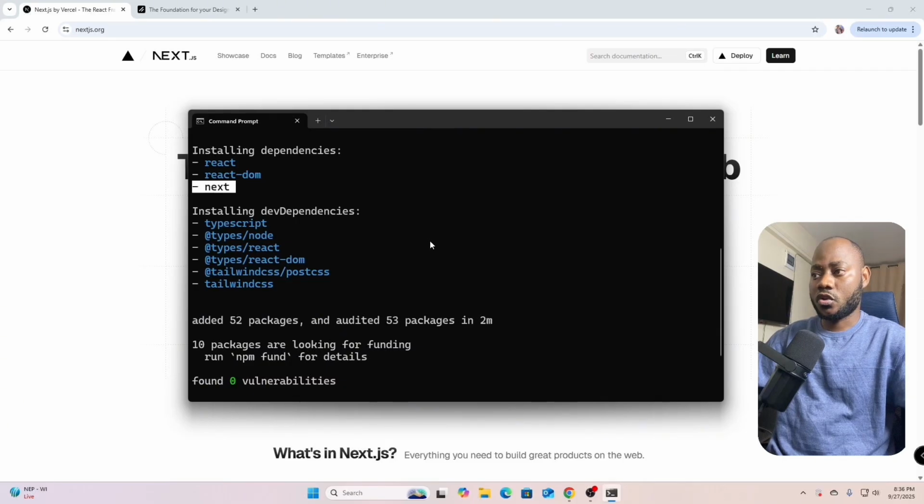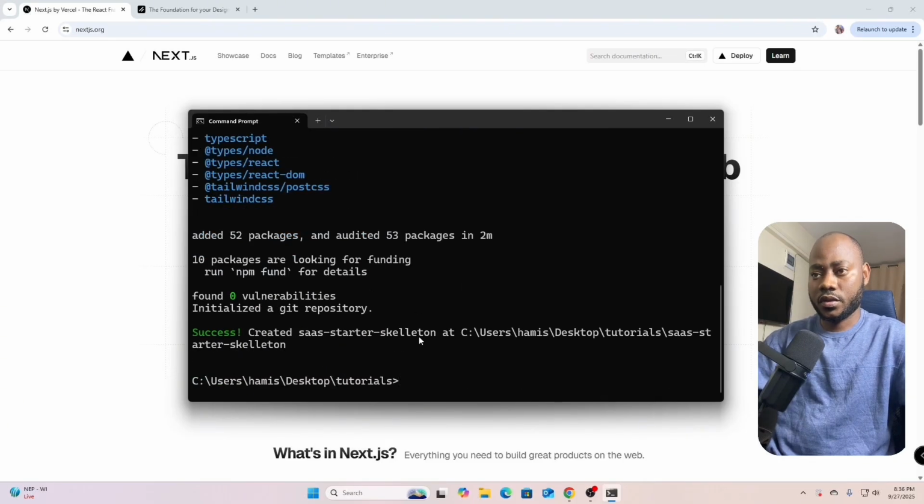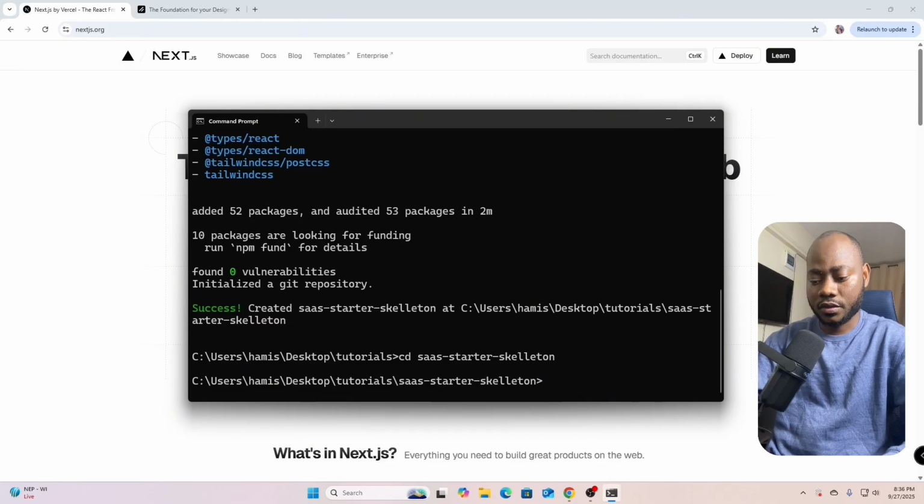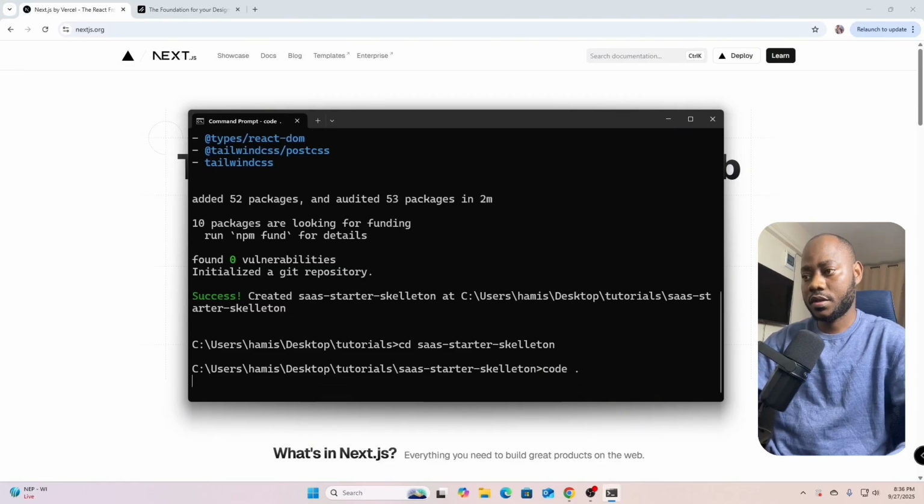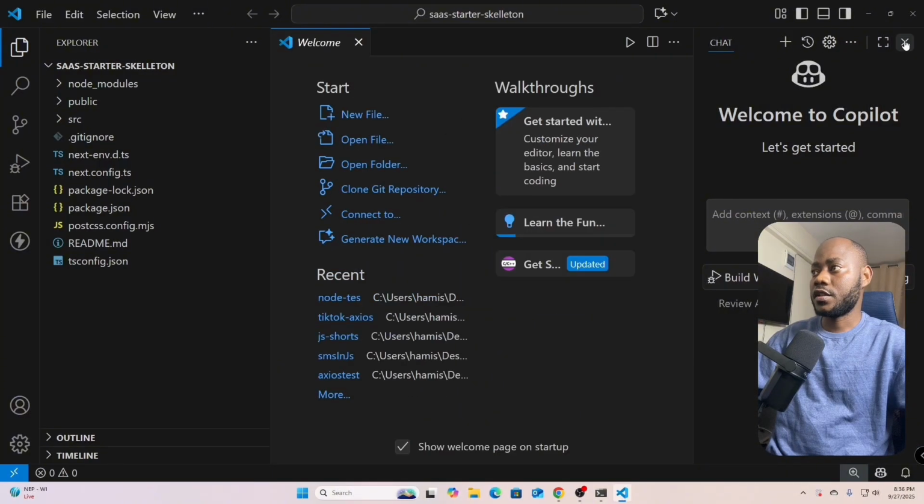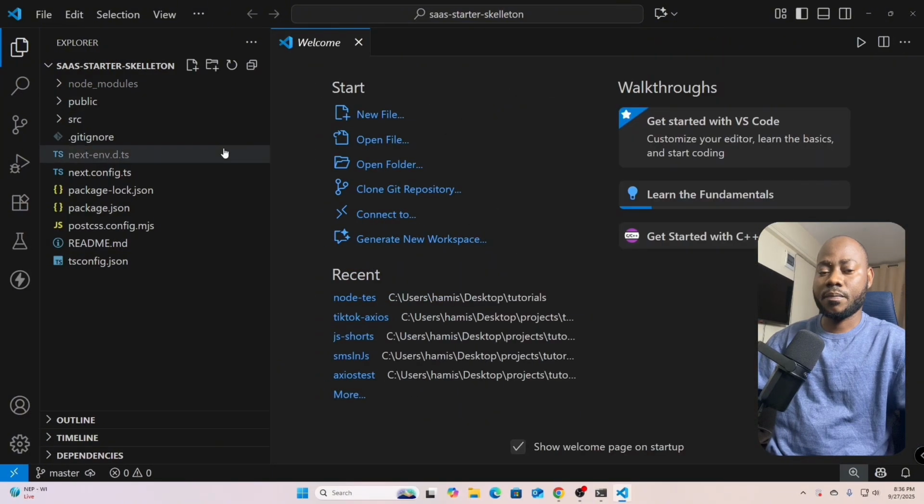So the installation is complete. Let's open up our project with VS Code. Let's just go into, what did we call it actually? SaaS starter skeleton. Yeah, so let's open this up with VS Code. Okay. So let's just close this side panel. So our project is up and running.